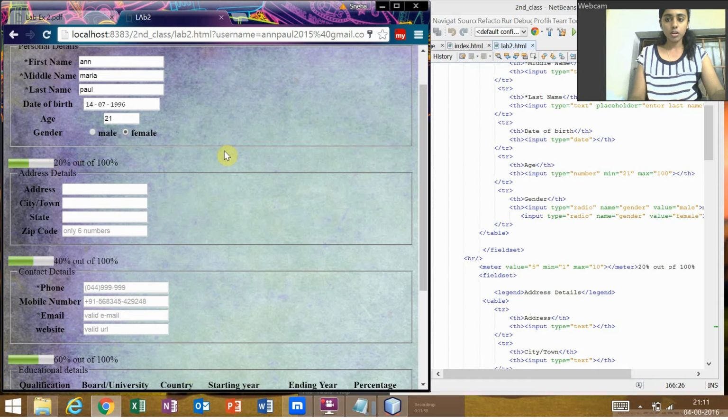And then to have this meter tag here, I have to have this meter to specify how much percentage of my form is filled. For that I have used a meter tag. So this is the end of my first fieldset. So here it closes, and then the next is a meter. So for that I have used a meter value.